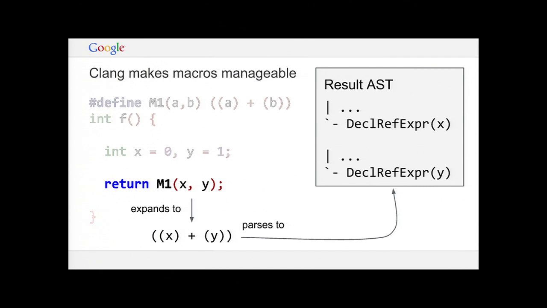It parses out to an AST. You get DeclRefExprs. But where are these actually located? Clang goes through the trouble of associating these DeclRefExprs with their original locations in the source file. So as it turns out, when you're building a tool like this, you don't have to make any special effort to connect this back to here. Clang does it for you. So Clang's made the macro transparent.